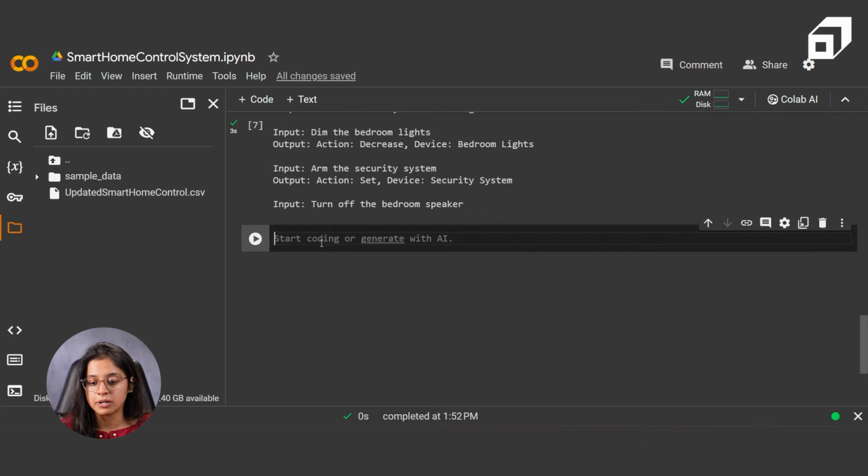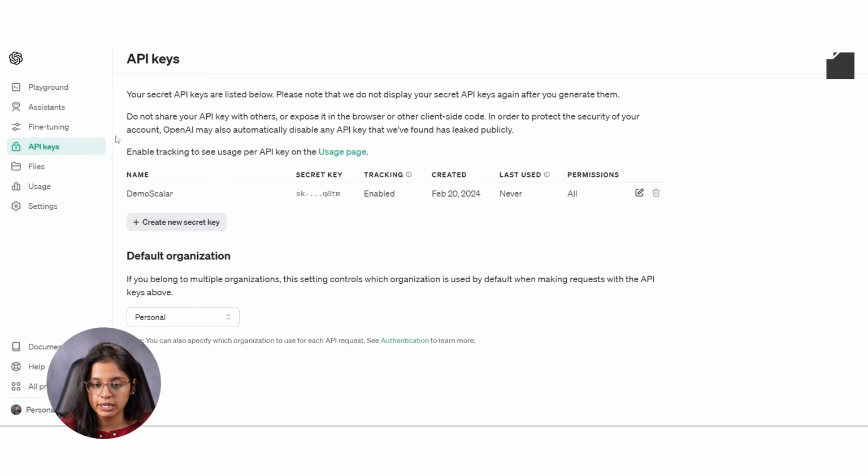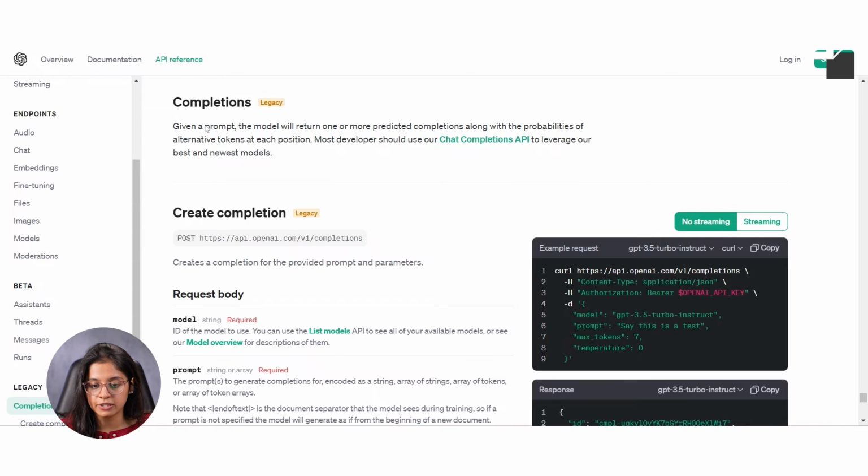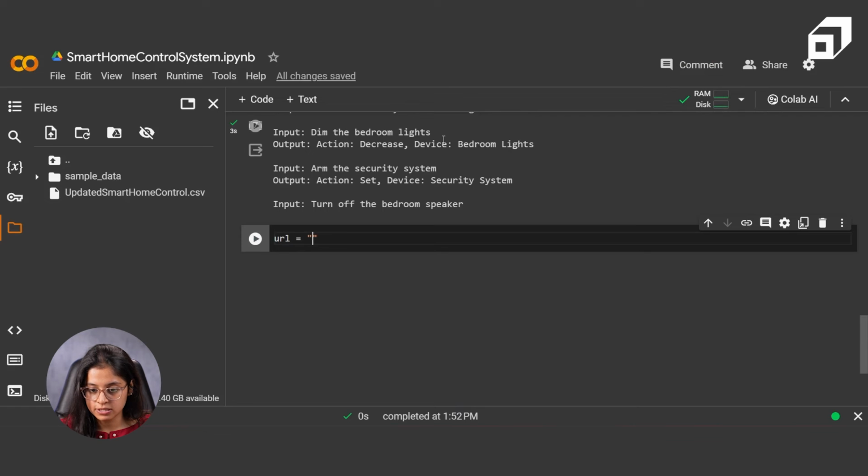Now let's go ahead and make our first API call. The URL for that API call which we need, we can get from the OpenAI platform. So if you see here, I have the API reference. I'm using the completion API, which is the OpenAI version 1 completion. Let's copy this, paste the URL here.